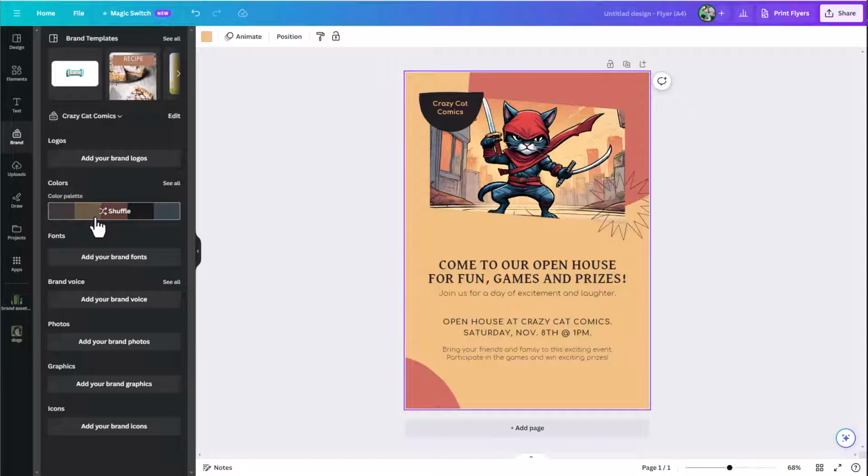So all the tools you normally have, but what's nice is without me doing any work other than an initial prompt, it's got the Crazy Cat Comics in here. It's got come to our open house for fun games and prizes. Join us for a day of excitement and laughter. Open house at Crazy Cat Comics, Saturday, November 8th, at 1 p.m. Bring your friends and family to this exciting event, participate in the games, and win exciting prizes. So this one has actually done a pretty good job with the copy.